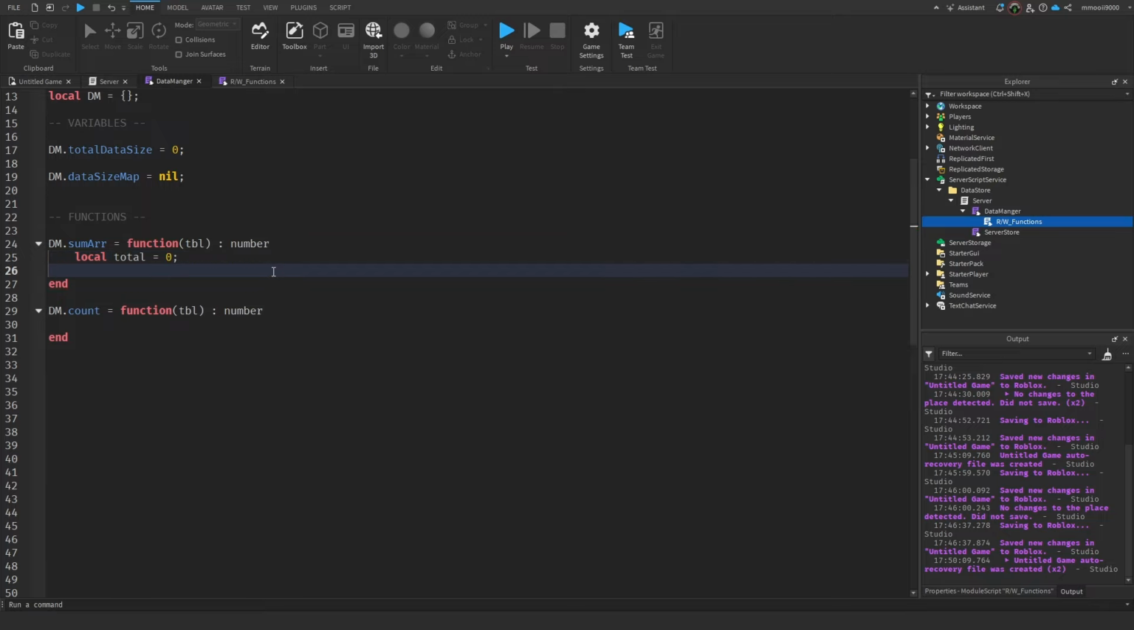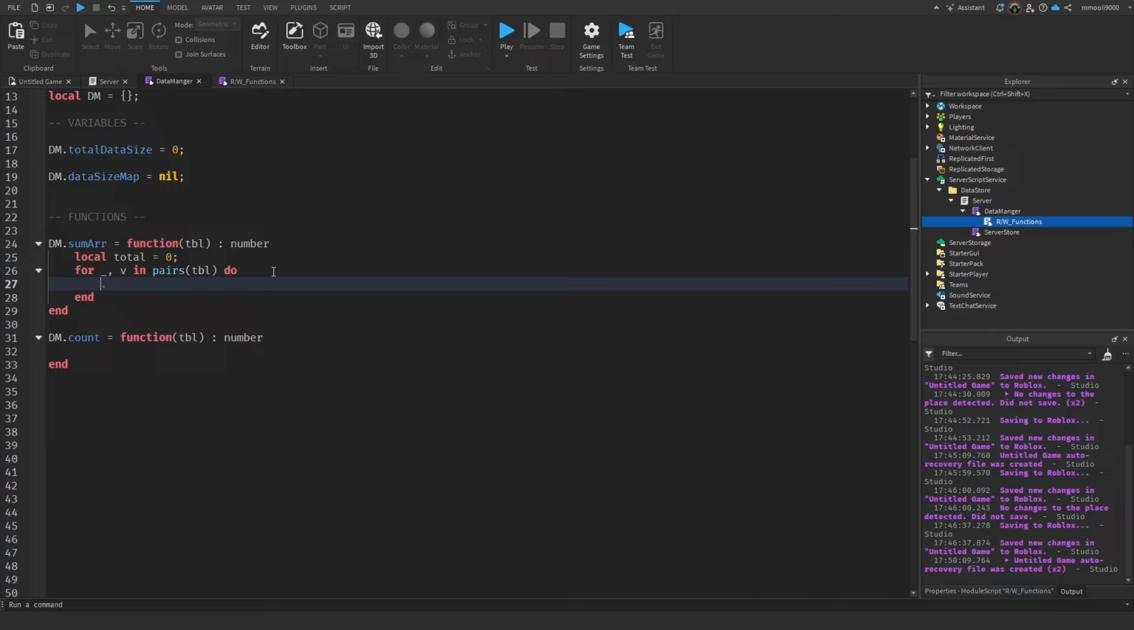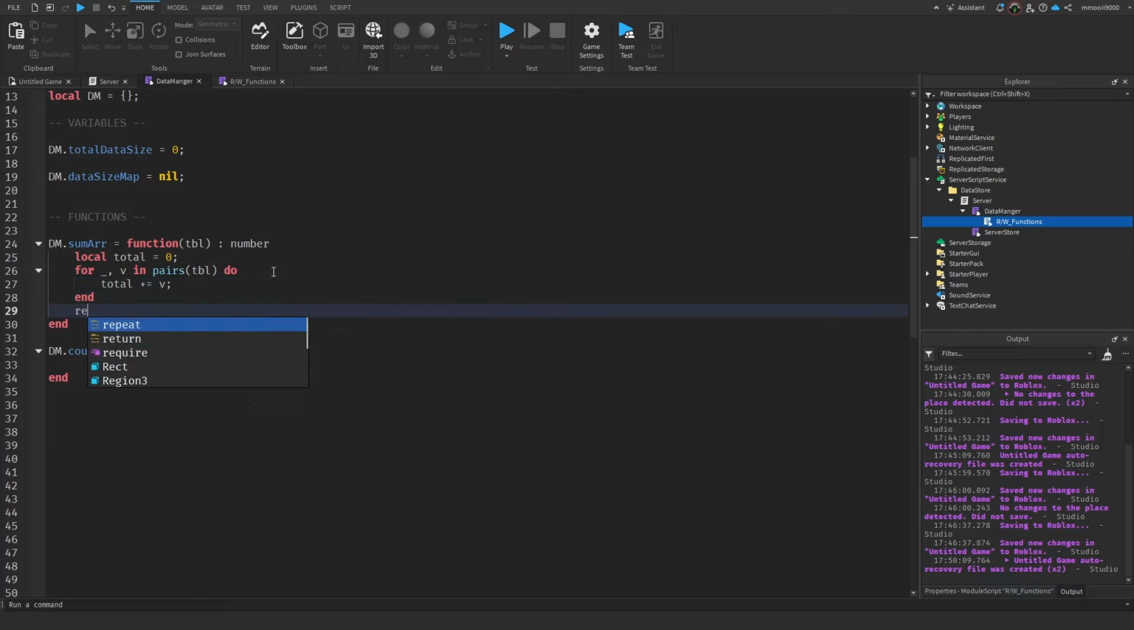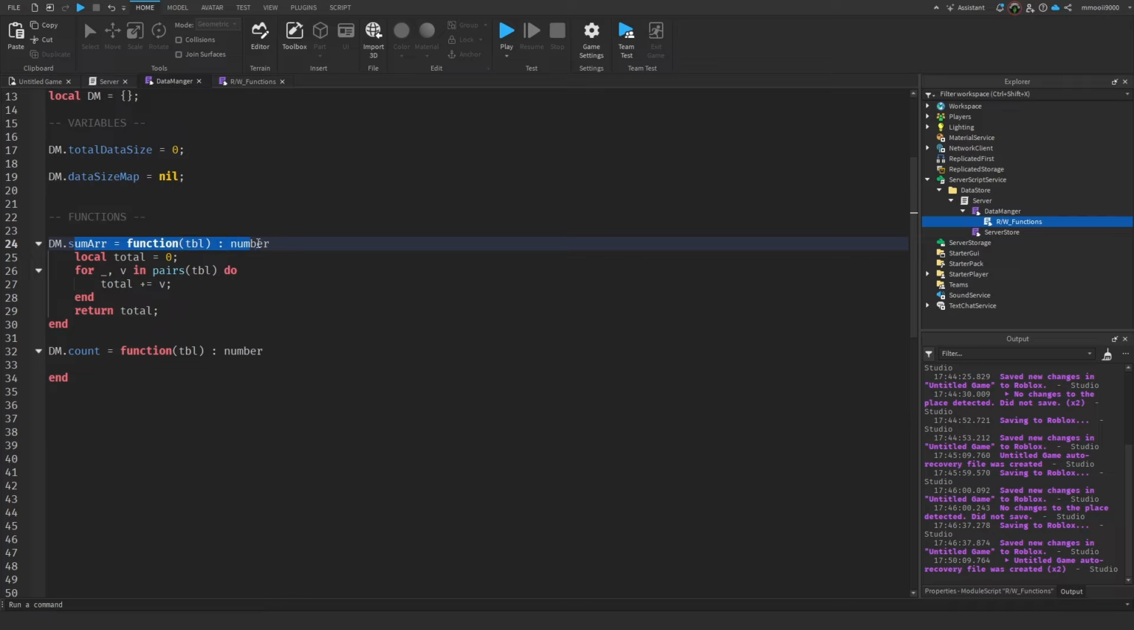So first of all, we need to set the total to 0, and we're going to loop through each value in the table, and for each value we're just going to add v. Like such, we're just going to add v there, and then we're going to return total. Now be cautious when using this function, we haven't defined the types for table, and if we pass in a table that has string values, this will break, so just bear that in mind.